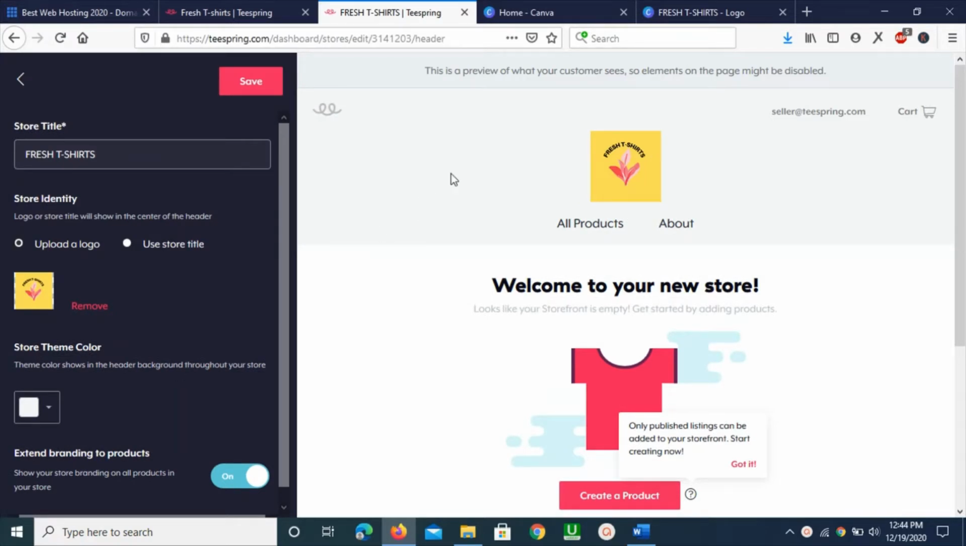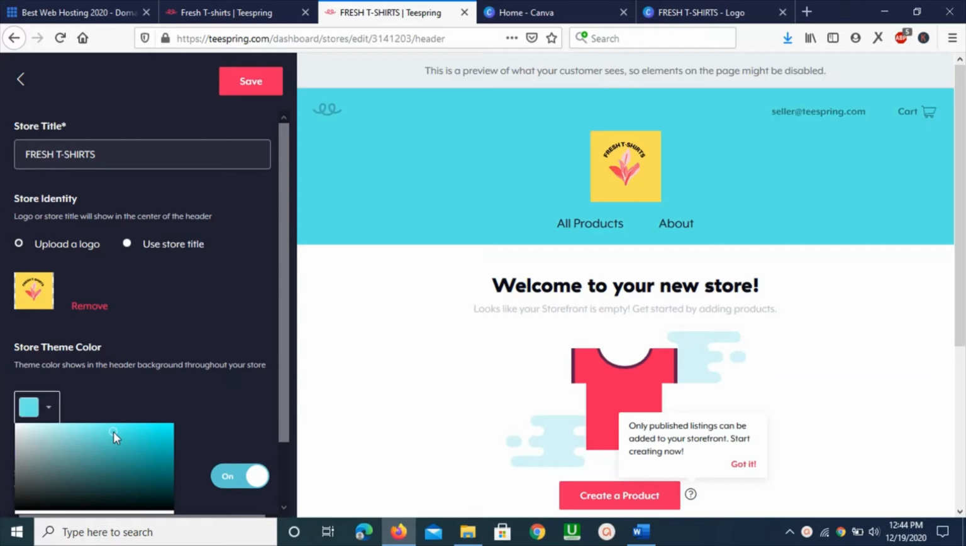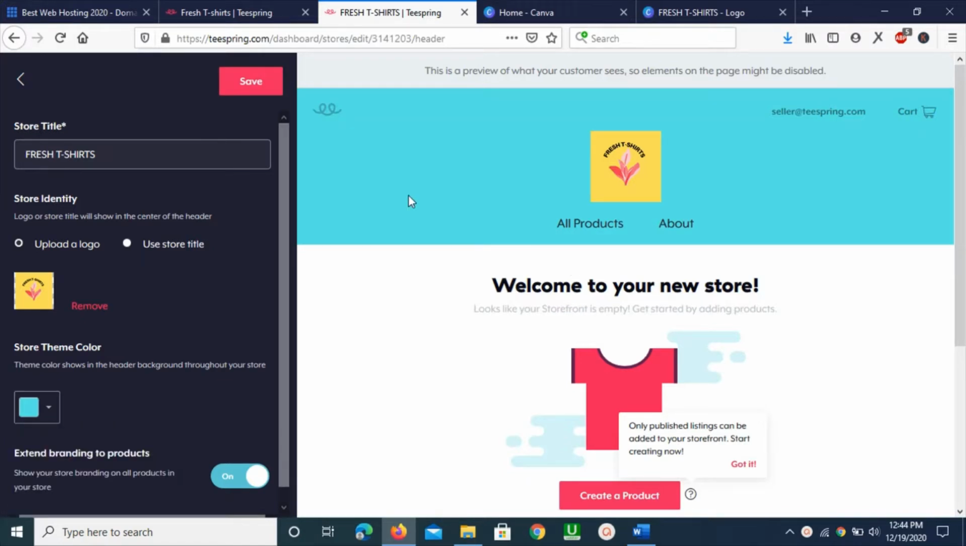We are going to change the theme for our store, and we can do that here. So we can change the theme color. Let's go with this color, and you see that our store now looks nice. You can play around with the color that you like, but this is the color I'm going to go with. So now once you have your logo and your theme color, you are going to click on save.